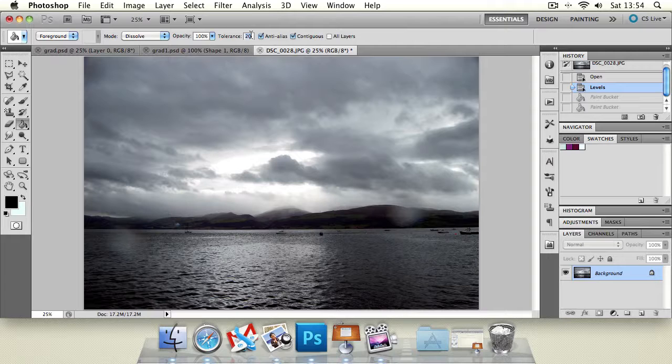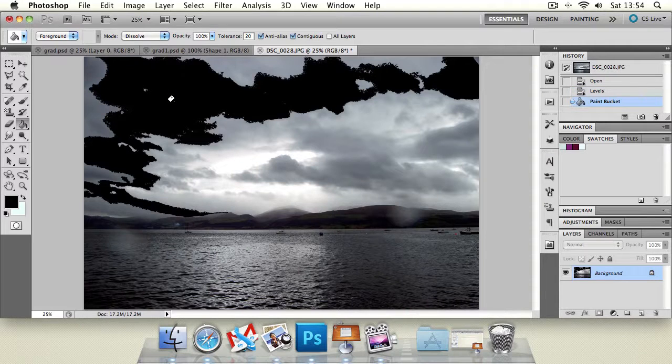Now the tolerance sets how selective the paint bucket tool is, because it works on calculating the colours and tones and highlights and all sorts of things to try and work out what you want filling. So the tolerance you set will actually change the amount it will fill. So we've got it on 20 there, that's quite a low tolerance.